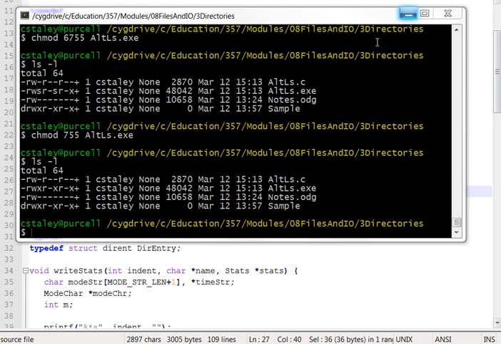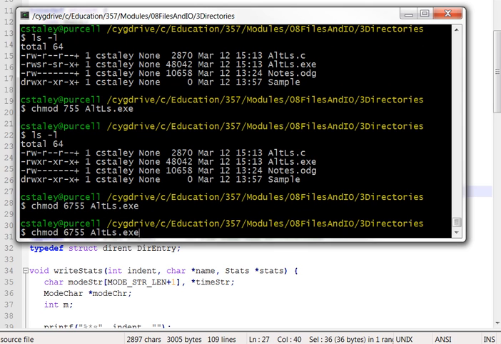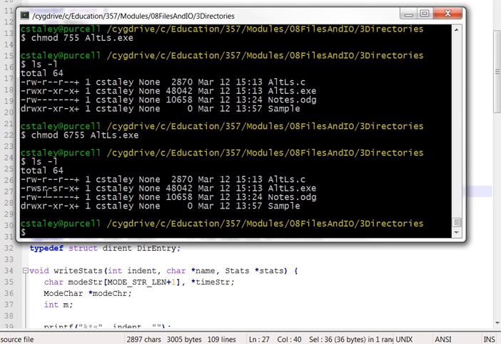Now, just to drive the point home, I'm going to actually change those bits. It turns out that they are changeable with this command, chmod 6755 altls.exe. Notice the listing I have right now, which has execute permission for group and for owner, and group none. And now when I ls it, things have changed. There are S's here. Those stand for set user ID or set group ID, and they overlap the original execute bits.